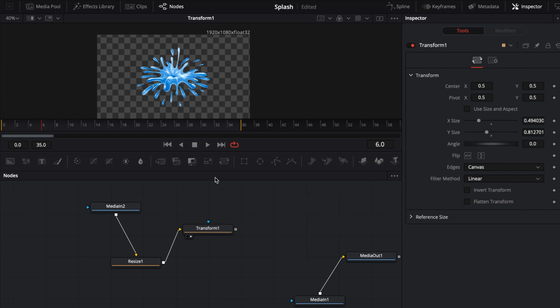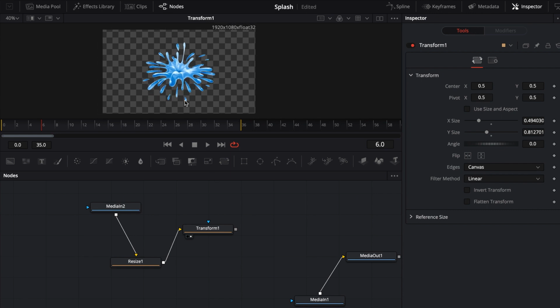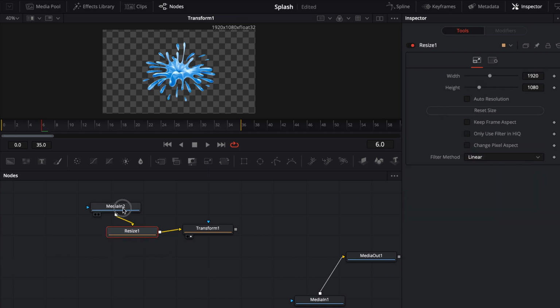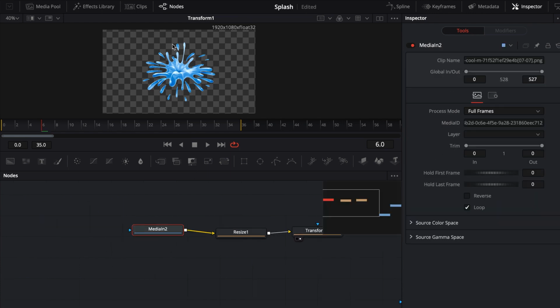Alright, so now we have it. It's on a 920 by 1080 comp, and we have it sized to, you know, roughly the equivalent aspect ratio size that it was before we did the resize node. Now we can start separating all these little bits, all these little water drops, and just kind of separate them from this larger splash element.